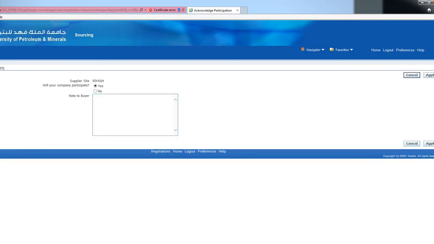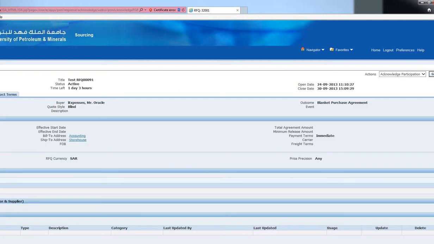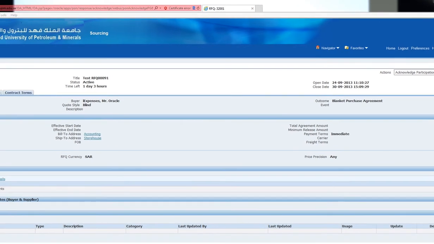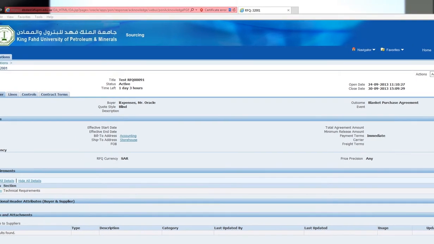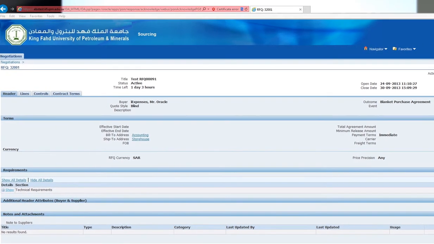Here you will answer this question which is written over here. So as a note to the buyer, I am writing the answer: yes, we are participating. And you can say apply. So a message is sent to the buyer as acknowledgement that you are going to participate in this and you are going to submit the quotations for that particular RFQ.